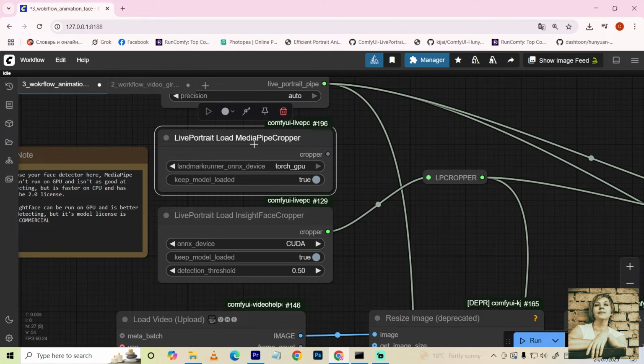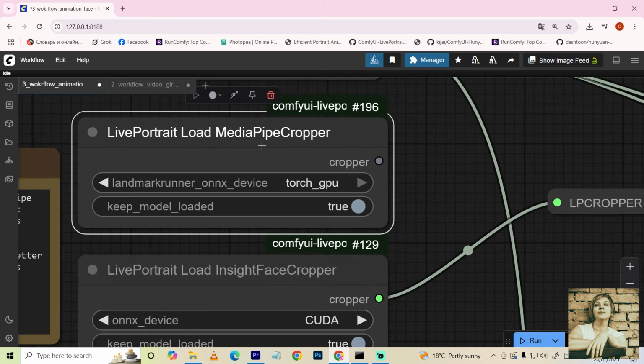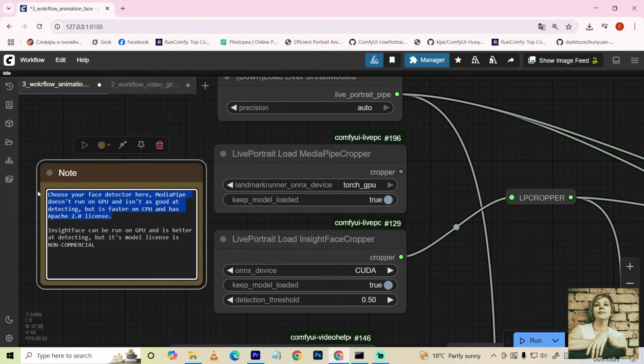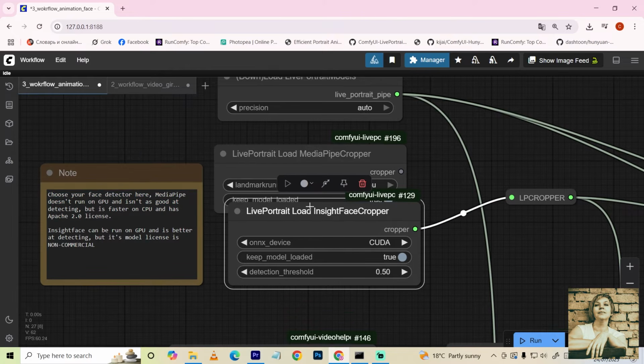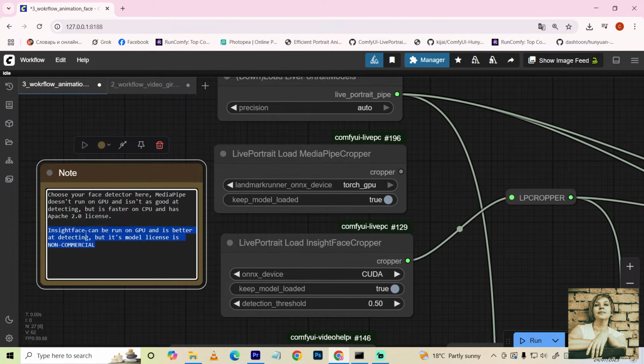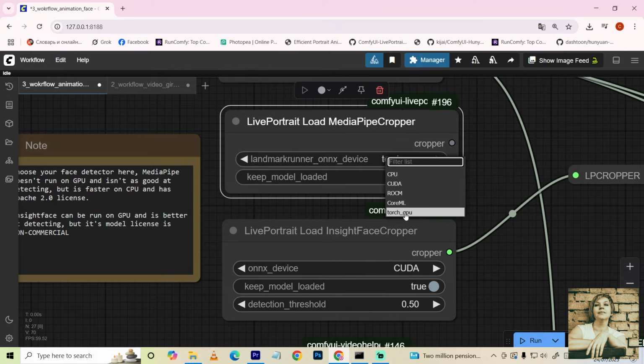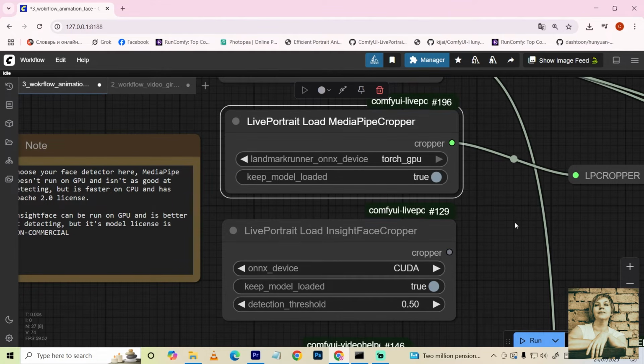Pay attention to these 2 nodes. We connect either one or the other. Here's the difference. The MediaPipe cropper face detector doesn't run on GPU and is slightly less accurate in face detection, but its license allows for commercial use. And it's mentioned here. The InsightFace cropper detector runs on GPU, but its license is for non-commercial use only. If you're using MediaPipe cropper, you'll need to select the Torch GPU model.